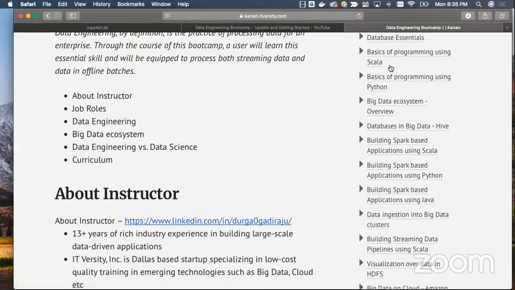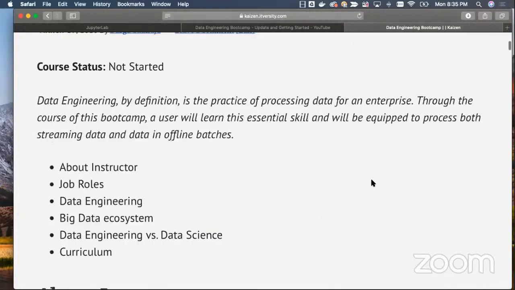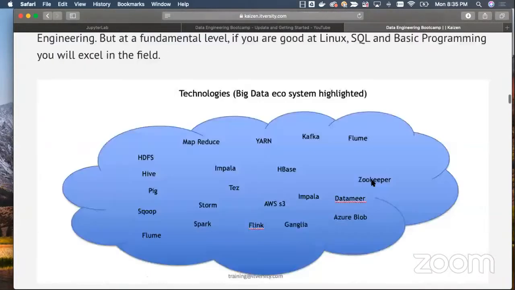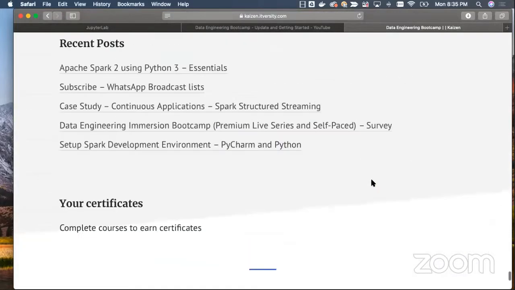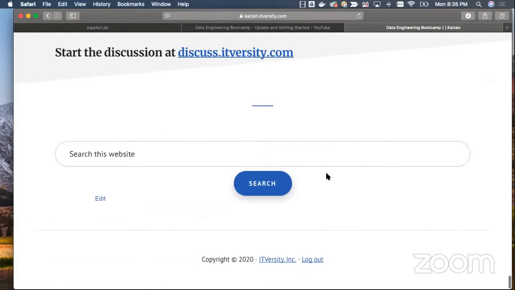In case you don't see it on the right side, sometimes what happens is, if the page is too zoomed in, you might not see the chapters on the right side. You might have to scroll down to get these chapters. So make sure that you do that if you enroll for the course.